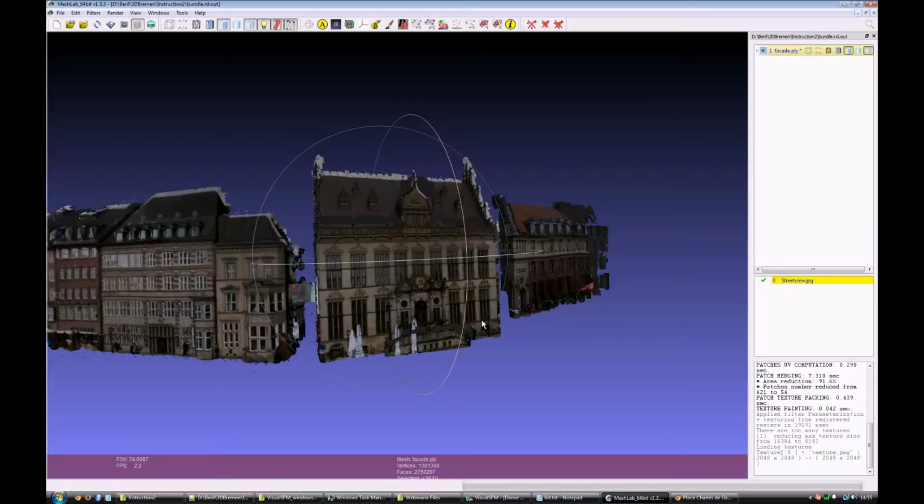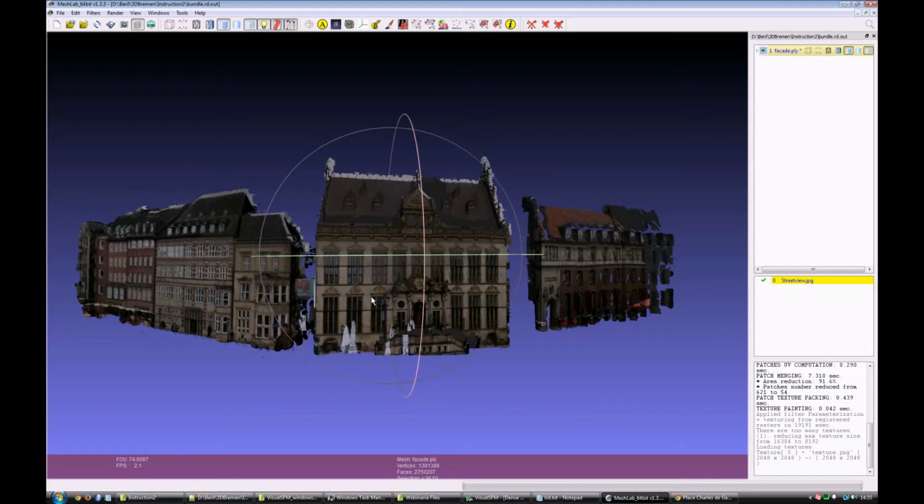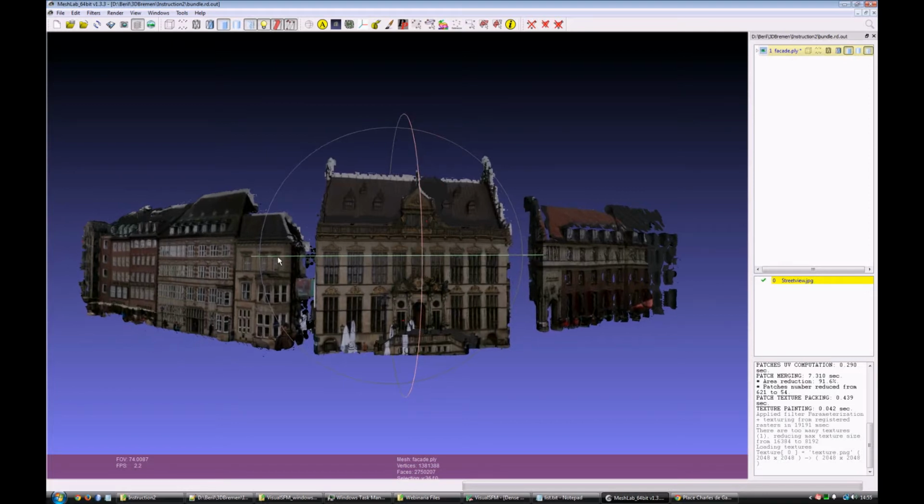So next video I will show how to skip the manual alignment and use some tie points to calculate actually the pose of the camera instead of this process of manually aligning it, and that should make an even more accurate result.